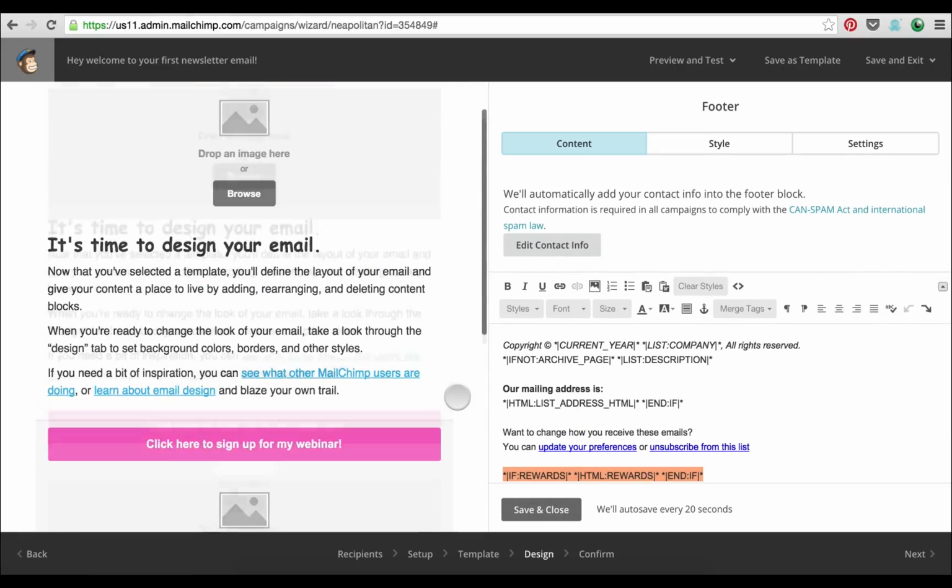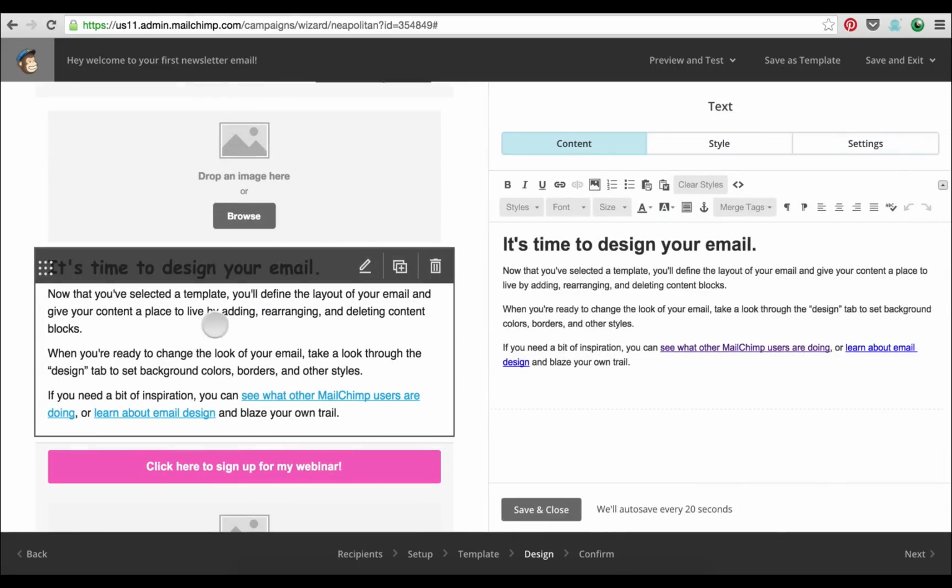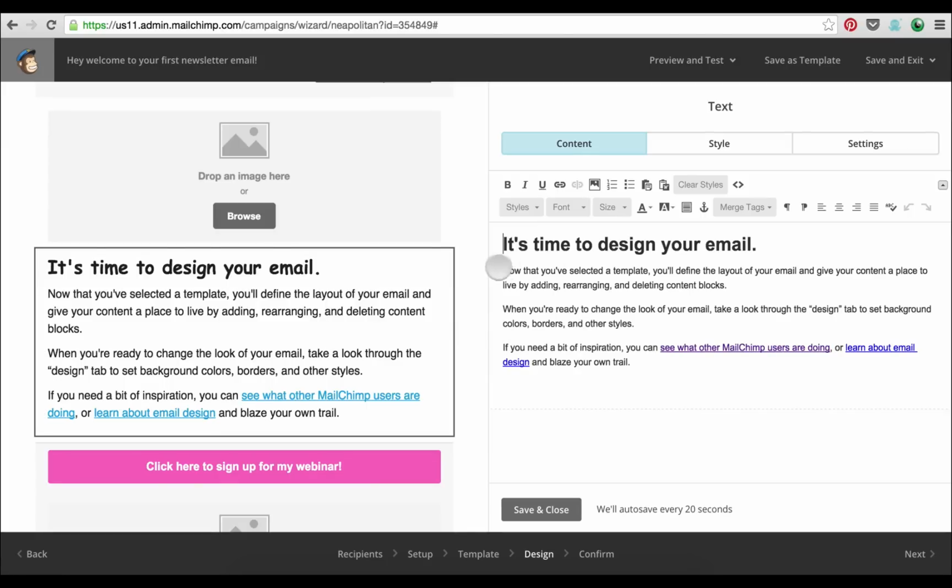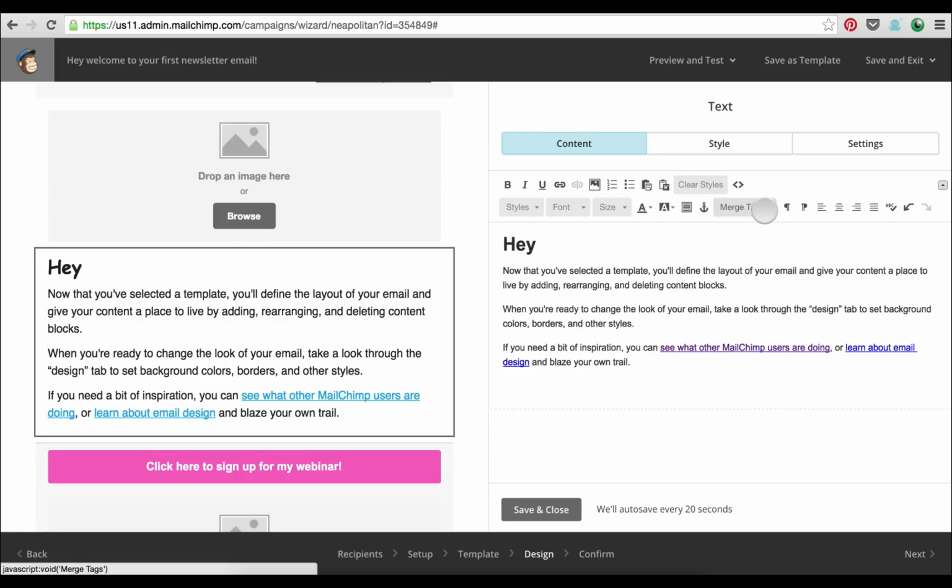Okay, and then one last cool thing I want to show you. We're going to come back here to this greeting section. So I'm going to actually change this, and I'm going to say, hey, and I want to put the recipient's name. So right here, we're going to come to merge tags, and this only works if you're actually collecting their first name.